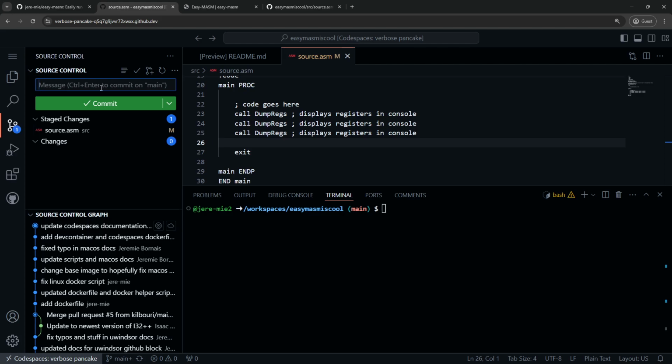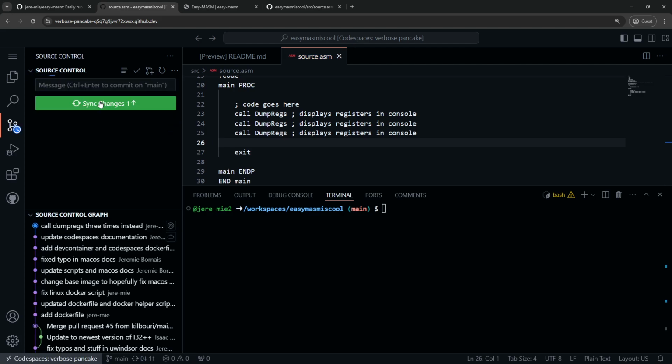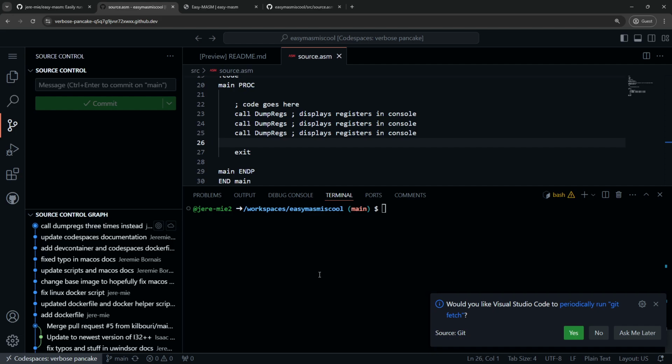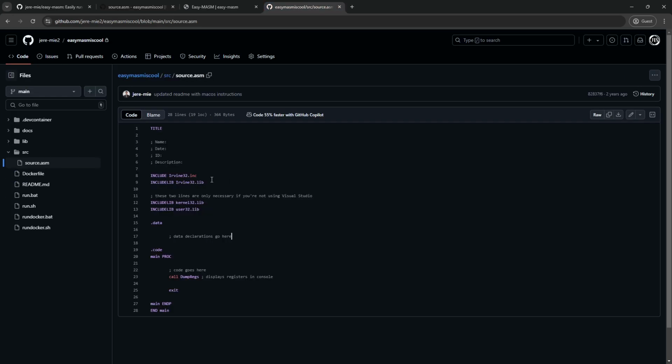Then we give it a message so that we can look at it and be like, okay, this is what we did when we made those changes. So say, call dump regs 3 times instead, right? Something like that. Then we can hit commit, and that's saved the changes, but it hasn't uploaded it online yet. So now we just hit sync changes, hit OK, and now when we go here, once we refresh, we'll see it'll be 3 times, right?